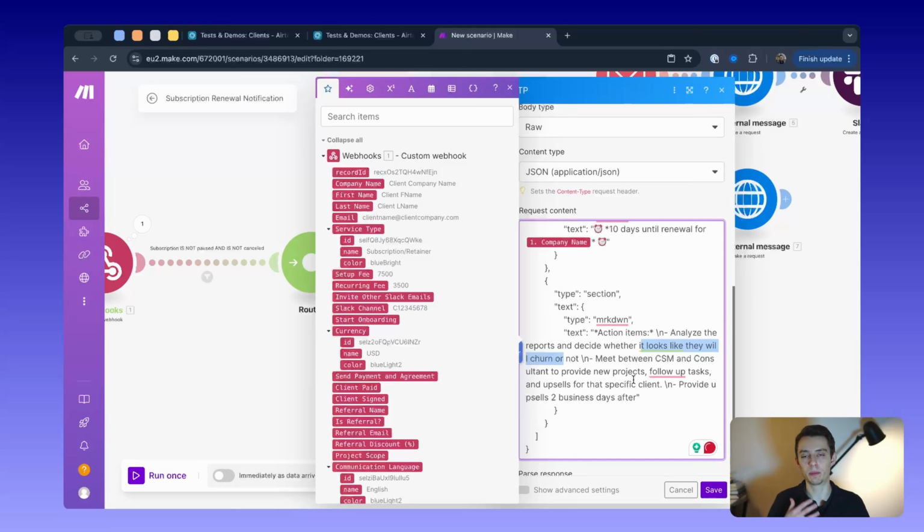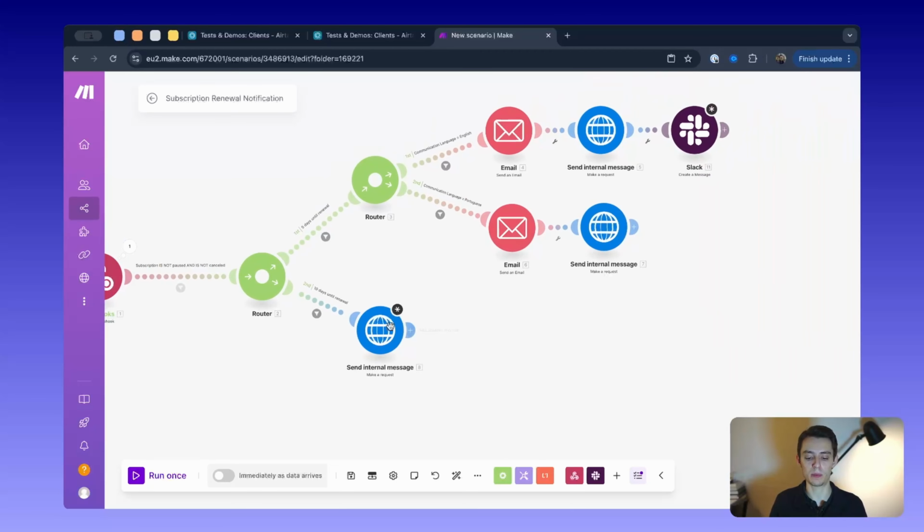So you can already start preparing maybe some strategy, and then meet with the client success manager and the consultant, or whoever is part of your team, whoever needs to be on this meeting, to provide new projects, follow-up tasks, and also upsells for that client. Because maybe if they are about to churn or they're not churning, but you have at this point on the timeline, you need to send them maybe some upsells, then you start brainstorming on those. And then again, another action point, provide those upsells 2 business days after, something like that. So hopefully this makes your brain start thinking and brainstorming about ideas that you can have.